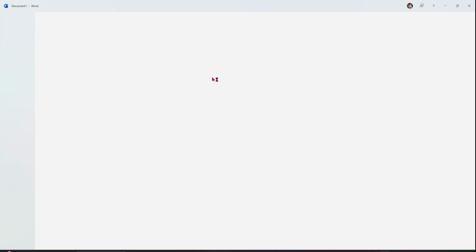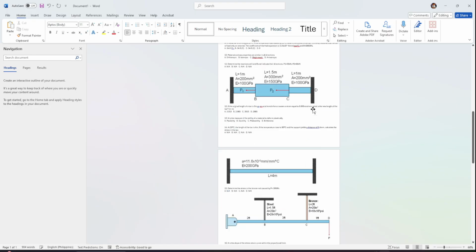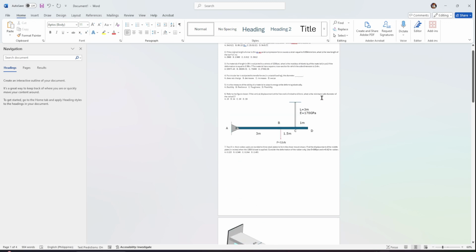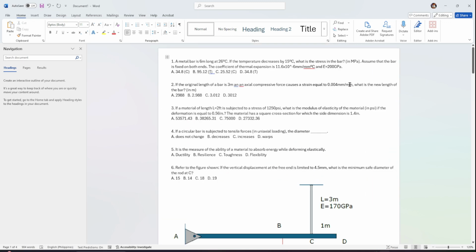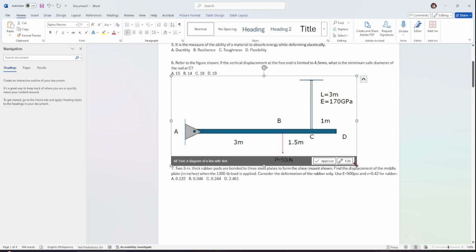So this usually works for portrait orientations. For landscape orientations, you can increase the number of columns. But if the words don't fit, then you can just adjust the paper size. So once you copy, it will randomize the choices as well as the order of items. So here we have 25 items. And then you can just adjust the pictures.